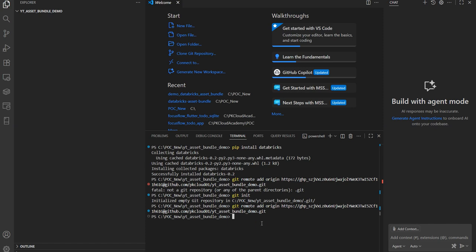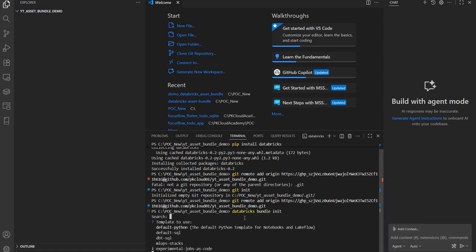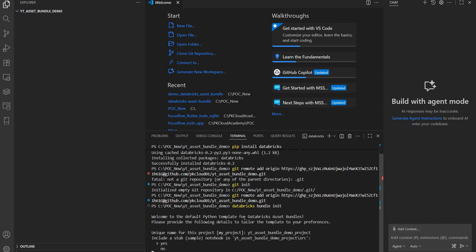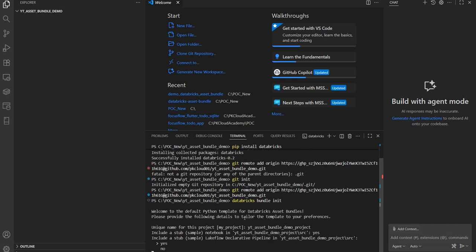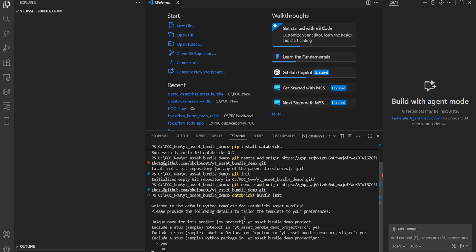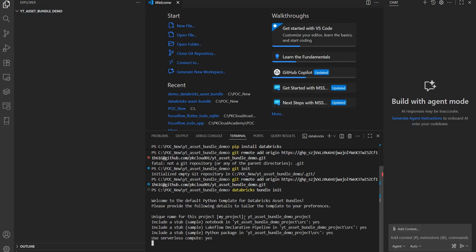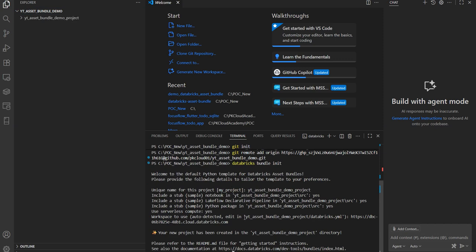Now the code, everything is ready. Assume that you developed the code. How will this code go into different environments altogether? First we need to initiate Databricks bundle init. It asks a couple of pre-checks: what is your name, and whether you want to include a sample notebook, lakeflow package, pipeline packages, everything. If you say yes, the asset bundle will be created.